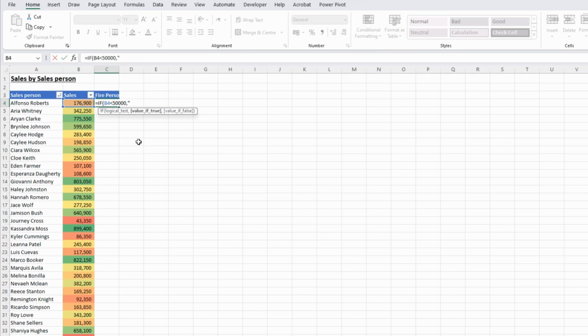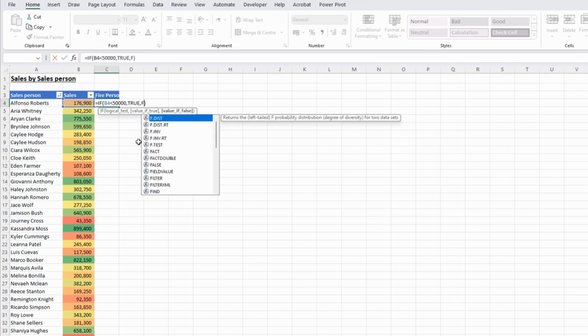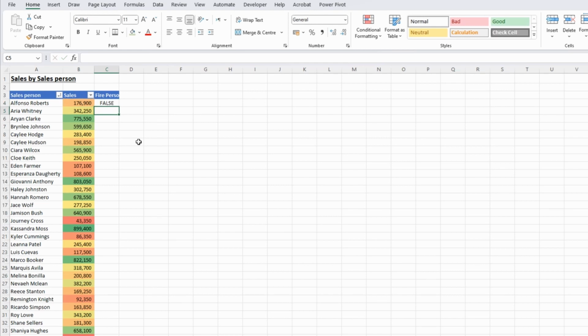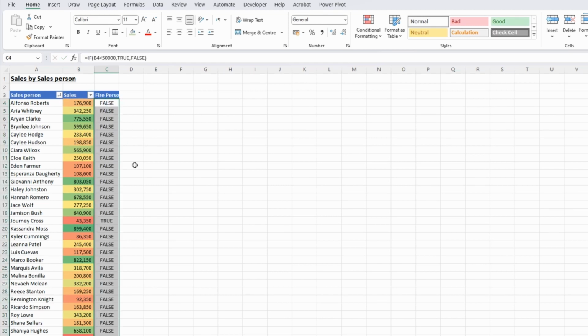Well, true is again a boolean used by Excel. Then we have to type true and false because these are built-in Excel functions. Therefore, we don't have to type these as text in inverted commas. So this is false. I'll double click here, and true means this person's sales are less than 50,000.